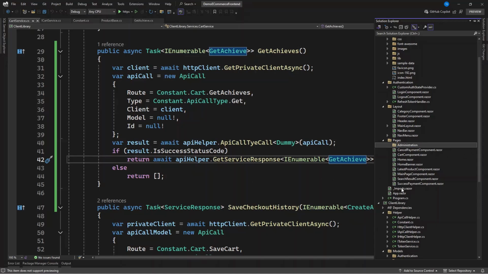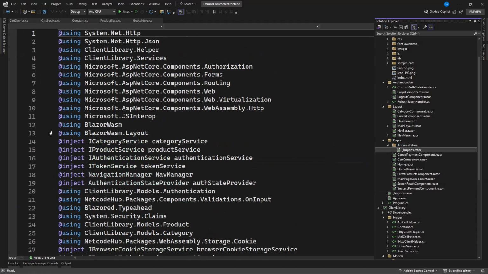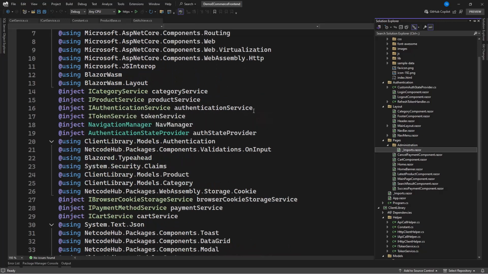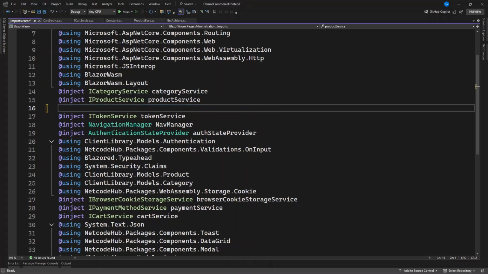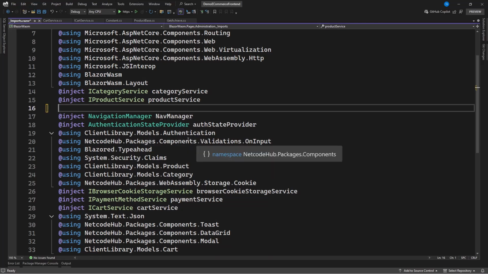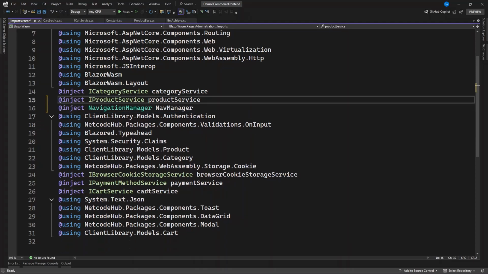Now we go back to the import. Let's copy this and paste a copy here. Let's go and change a whole lot. So we don't need authentication service. We don't need token service. So here what we need is... authentication service, we don't need that. Then we don't need all of this. We need only cart service. We don't need cookie.